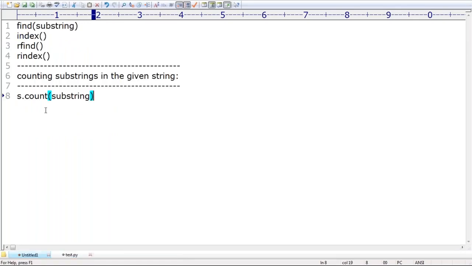Sir, if you want to know how many times a particular substring is present, directly you can go for the count method present inside the string class. Remember this one, sir. Okay.